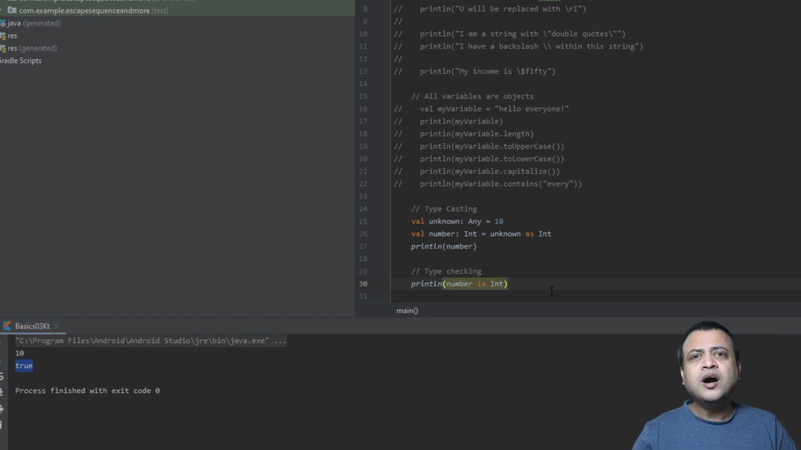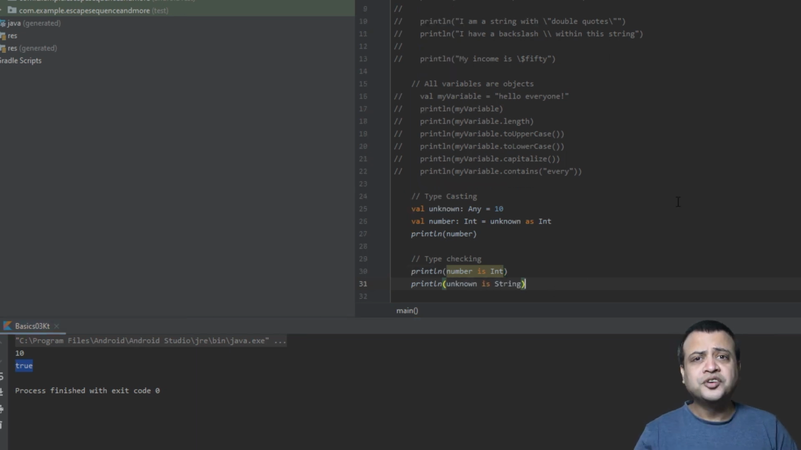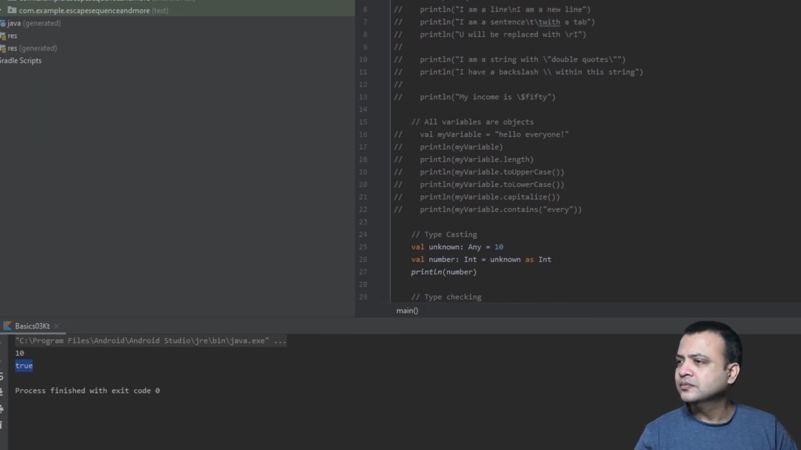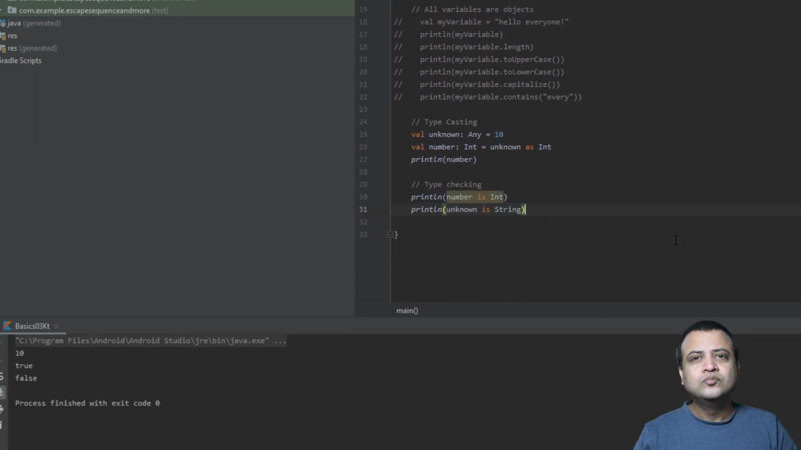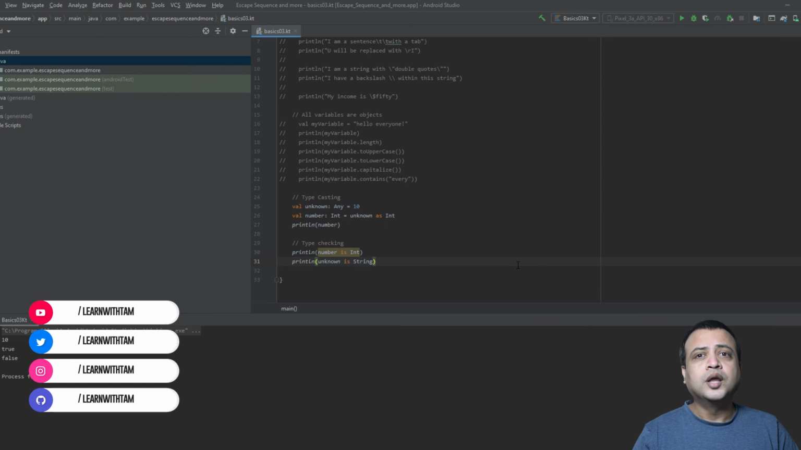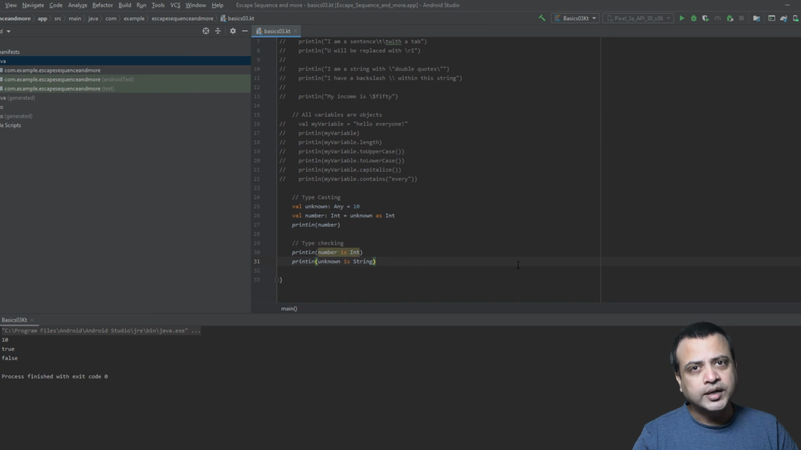Let me now perform another type checking. Let's run this program and see what the output is. As you can see, on line 31, when I try to print the result for unknown is string, the result comes down to false. Now that we have covered these topics, we have completed the basics of variables and data types in Kotlin, and better prepared to dive deep into nullable types in the next lecture.